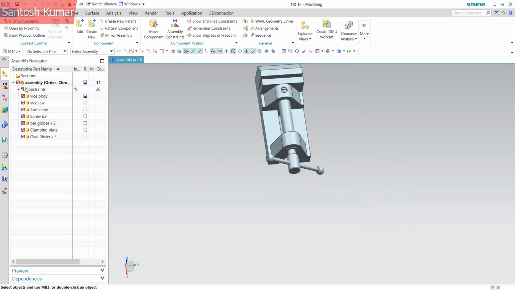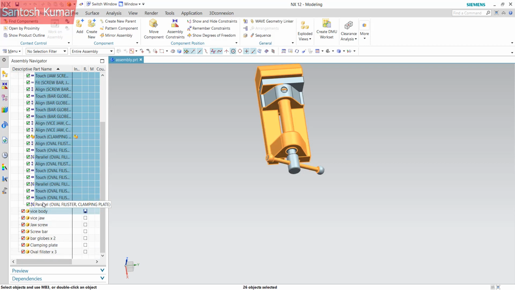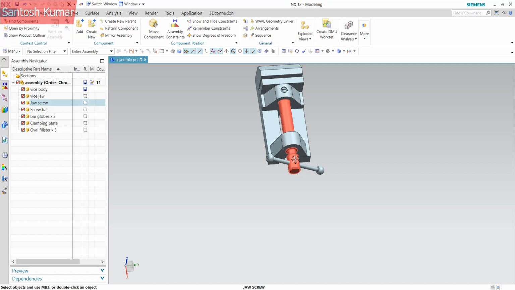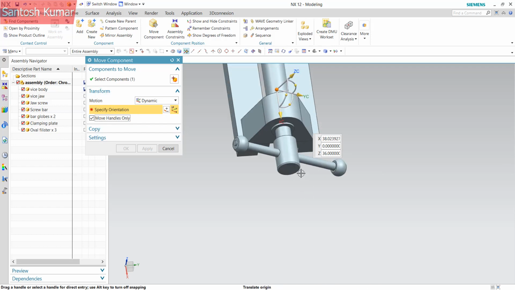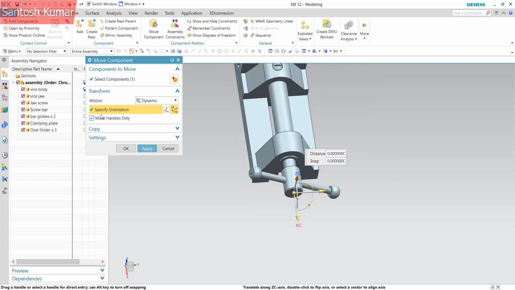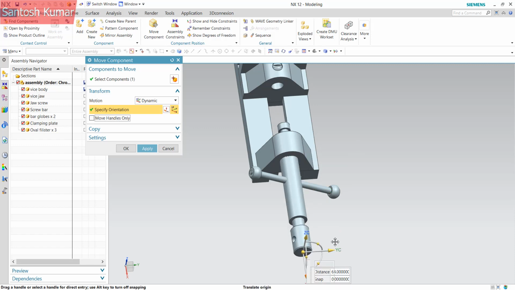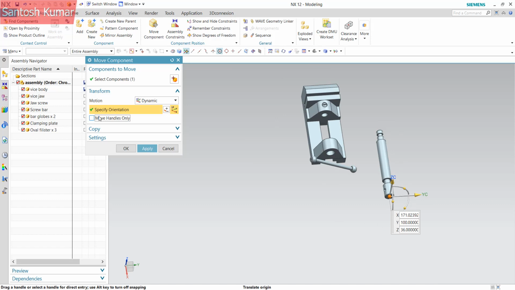Let me delete the constraints. Now if I move the component, only that component will move. So as you can see, only the component moves, and you can move the component how you want. That's the use of this move component command.